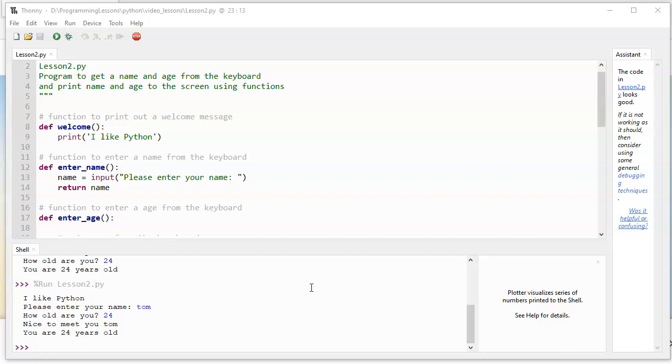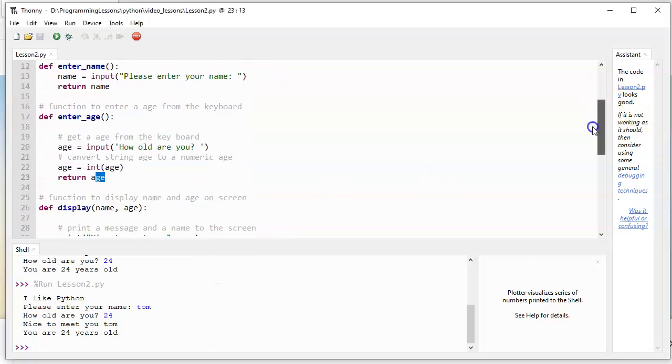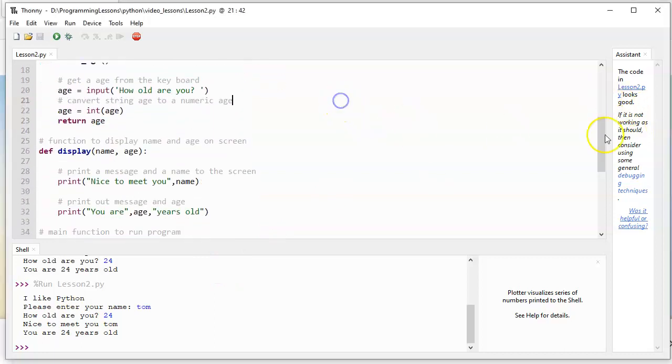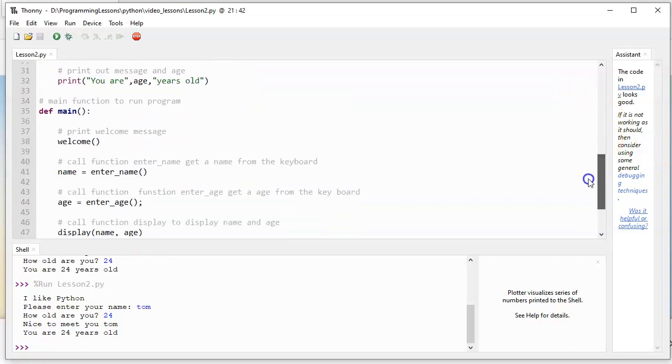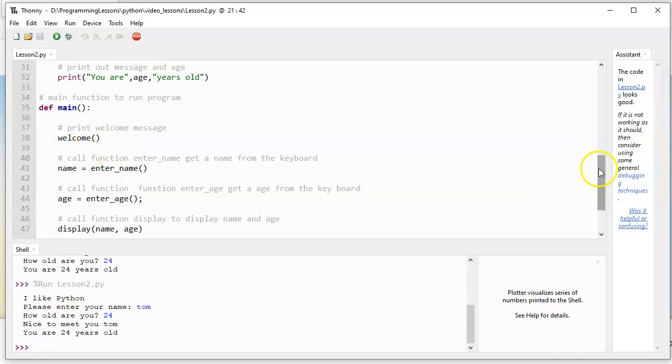So last time we made this program that had functions. A very beautiful program, and we put all our functions at the top and a little main at the end that called all the functions.